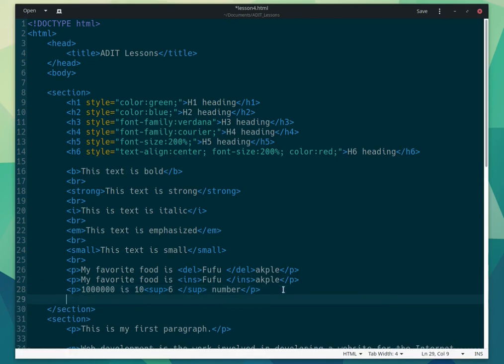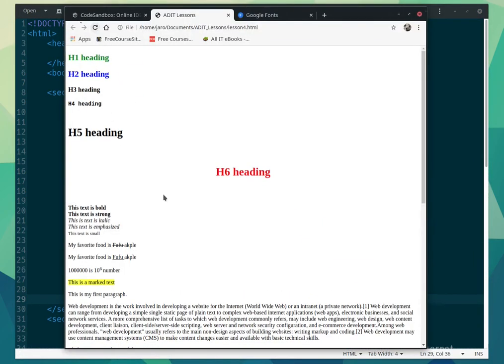Okay, so another one is, what about mark? So let's just say mark, and then this is a marked text. Okay, save and refresh. See, my highlighted text is marked, so this is marked text. And now the background is yellow, like you used a marker to mark your text.